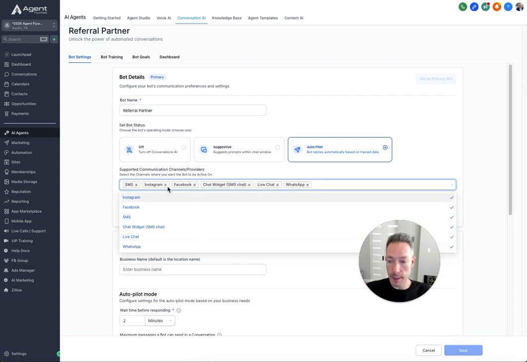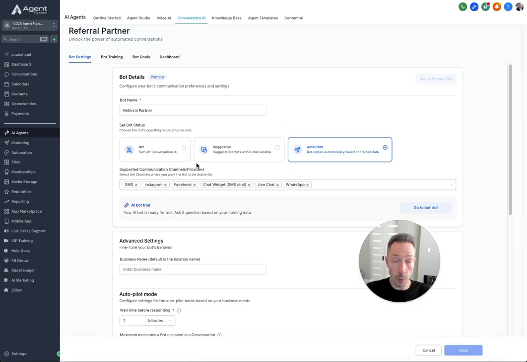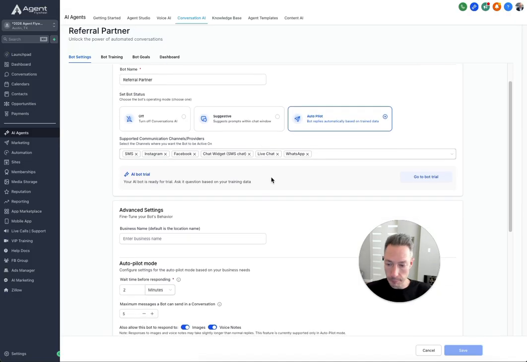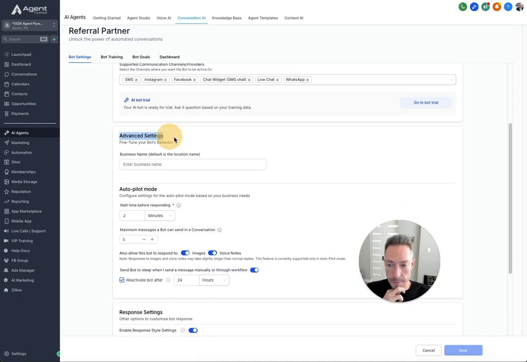So let's say, for example, you don't want it to engage with your Instagram because you have friends and family that are chatting with you over there. Or maybe you only want it to do one of those. So you can pick and choose what you want there. Now, we have our advanced settings.